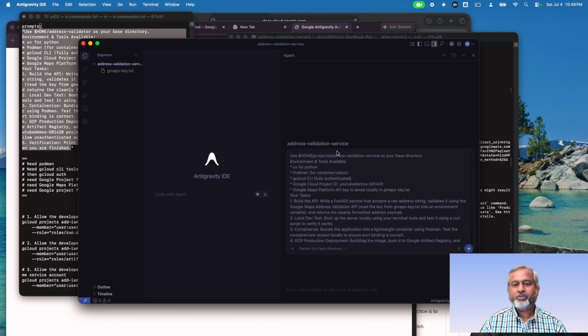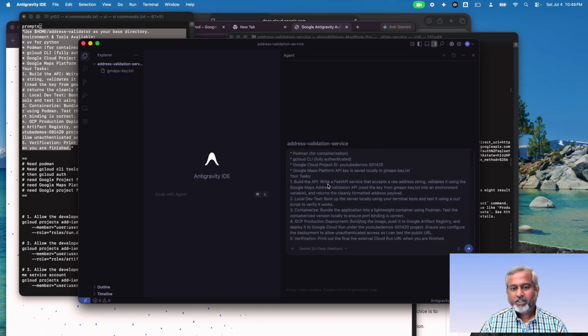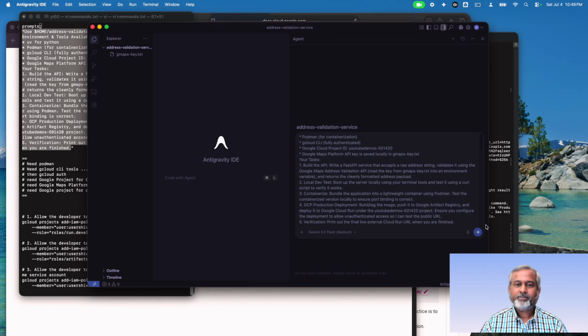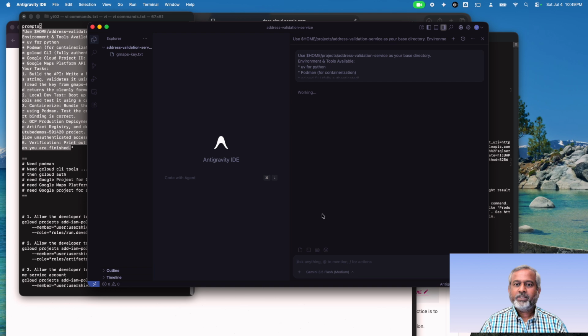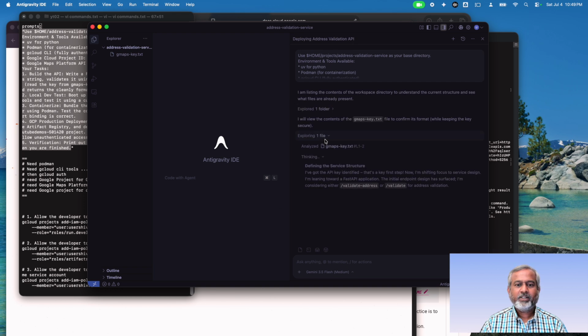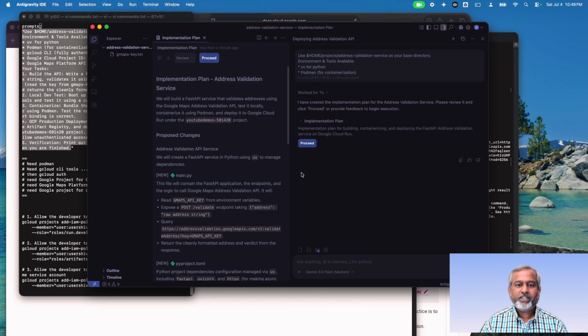So the agent has uv for Python, Podman, gcloud CLI, the cloud project ID, and Google Maps Platform. We're asking it to build the API, local dev test, containerize it, and do the GCP production deployment, all in one shot. So let us see how it does. I'm listing the contents of the workspace. I will review, defining the key structure. So it gives you an implementation plan. Let's quickly review what it is suggesting.